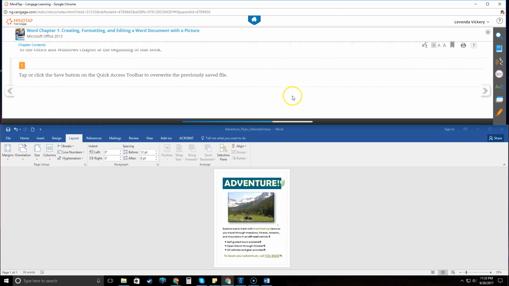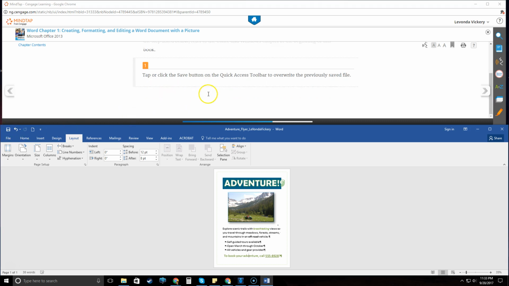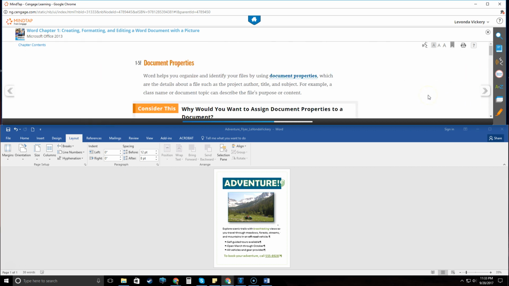I'm going to click Next. Wants us to save the document, so we're going to click our Save icon or hit Control S on our keyboard. So that's all it's having us do there.